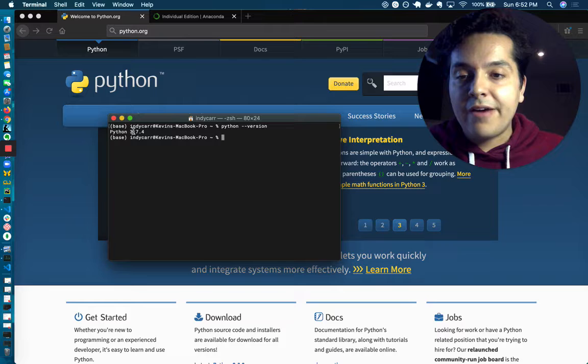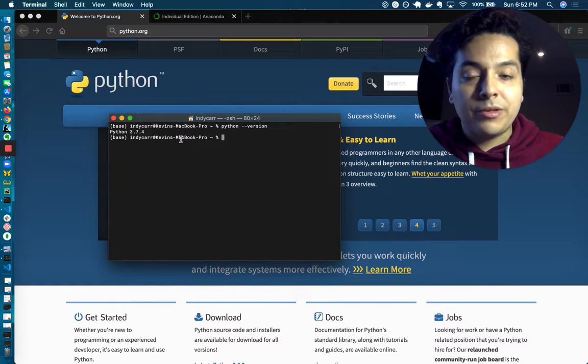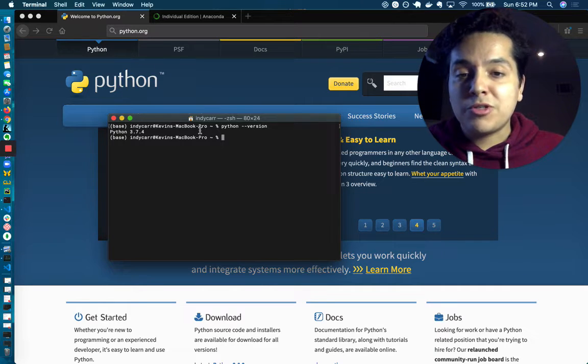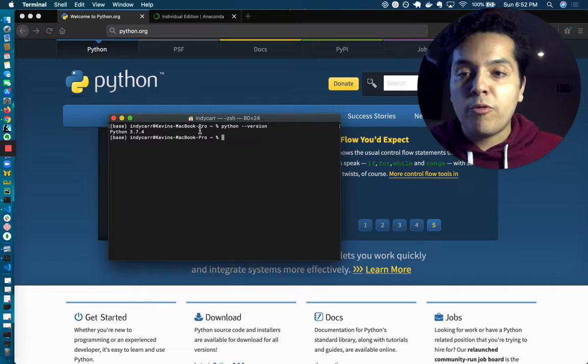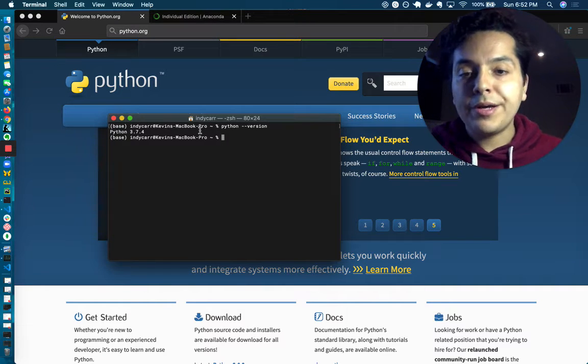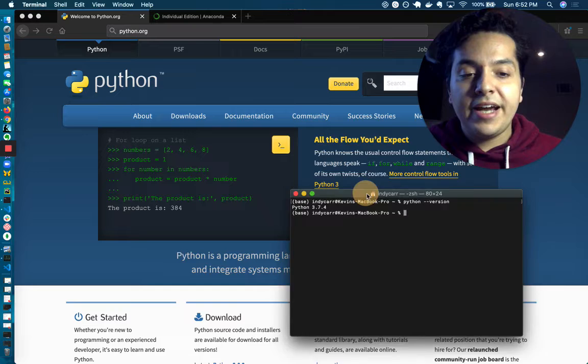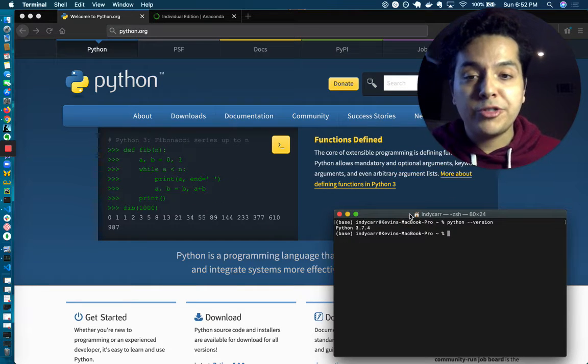So you'll either have version 2.7 or some version in the 3.7 or 3.8 range. If you have 2.7, you're going to want to update it to the most recent one, so either 3.7 or 3.8. So this is how you would do it. And then just a little quick reference for Windows users.